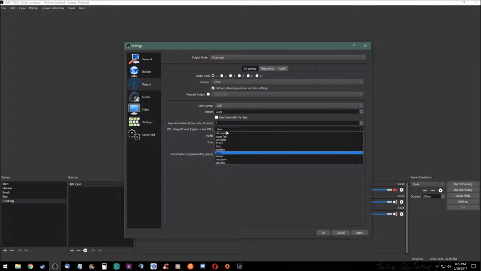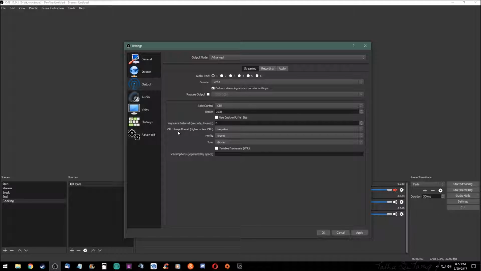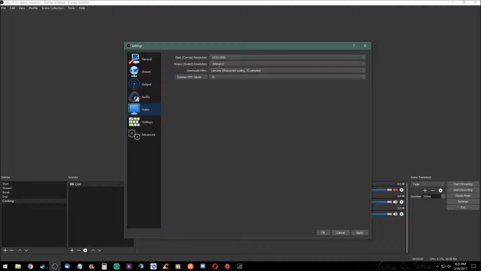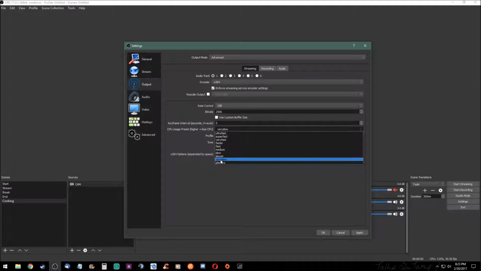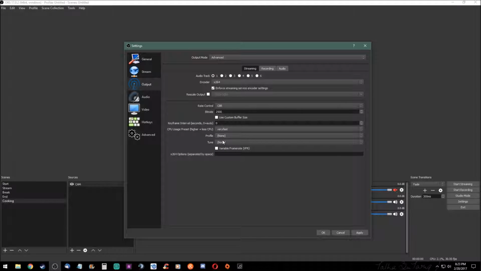This right here, the slower this preset is, that means it's taking more time and more CPU resources to process this picture, to clean up this bitrate. So my i5, when I'm here, I'll get down here, I'll get encoding errors.